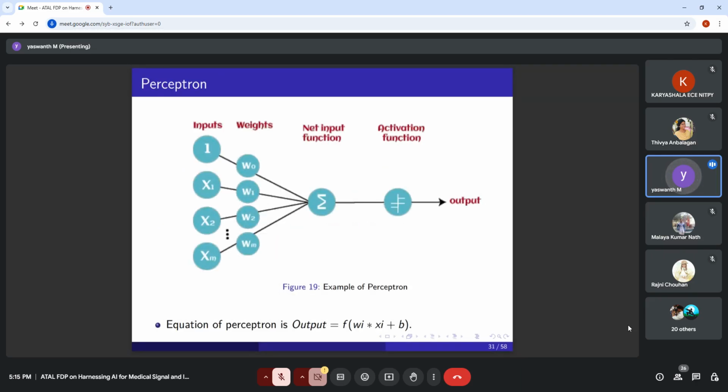I think everyone knows what a perceptron is and how it works, right? I will give a little introduction. It has a net input function and weights for each of the inputs. It is a multiplication of each input given to the function, and the activation function works as a filter between input and output. So this is the output equation, wi into xi plus b. This I am going to implement in hardware.